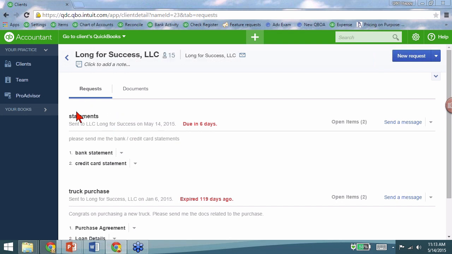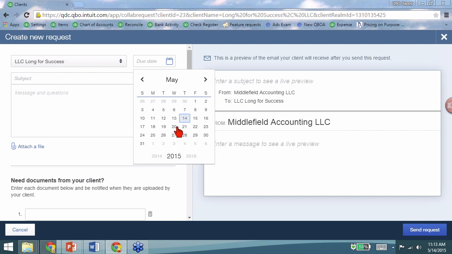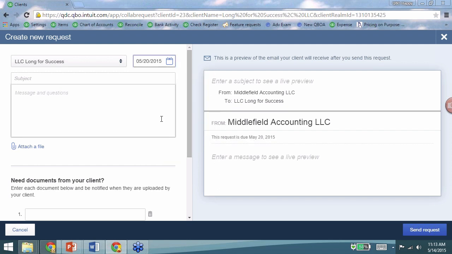See how it says requests and documents. Here's a request that I sent requesting some documents. When you want to request documents from your client, instead of logging in or going into your email, you can come up here and choose which user you want to send it to. You can give it a due date, because if you don't give your clients a due date, they're not going to do it, right? They're going to drag their tails, you know? So you can come in here and say need statements or whatever, please send.